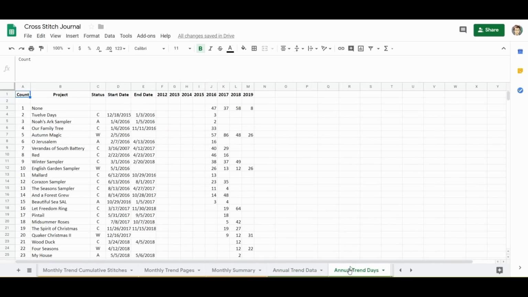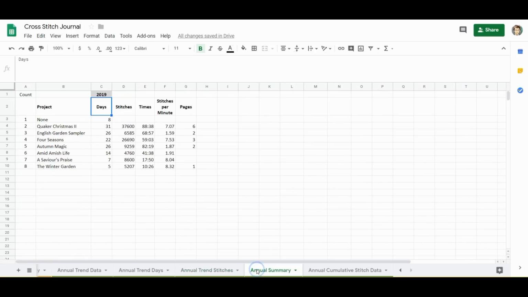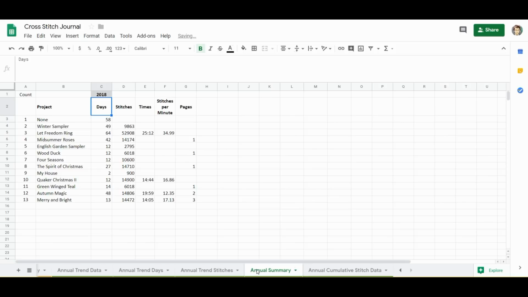And then this is once again a record of the number of days that I've worked on each project on an annual basis. This is the number of stitches that I've worked on each project. And also I can pull up a summary for any year. So right now this is the current year. If I were to put in 1/1/2018, then this will tell me what I worked on in 2018.